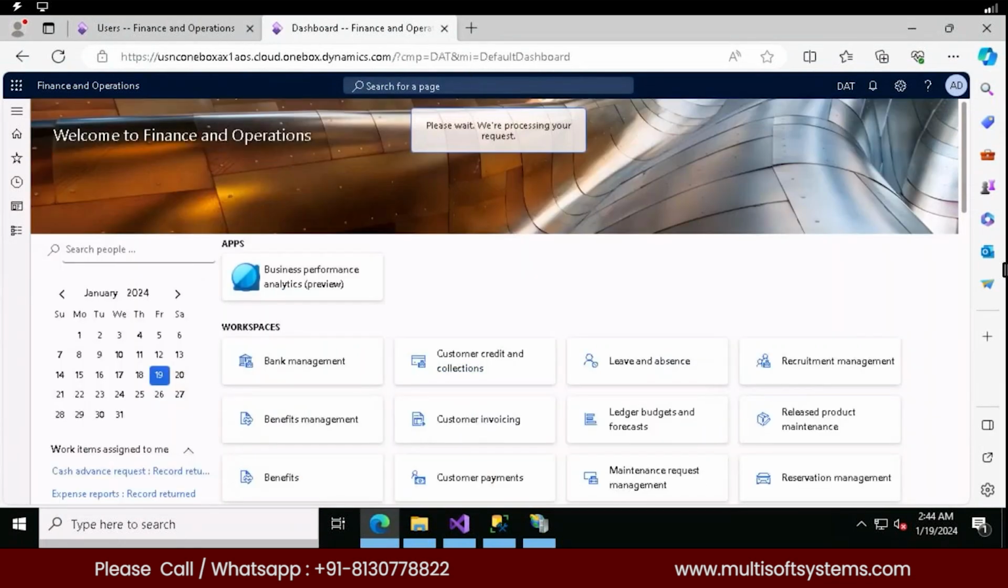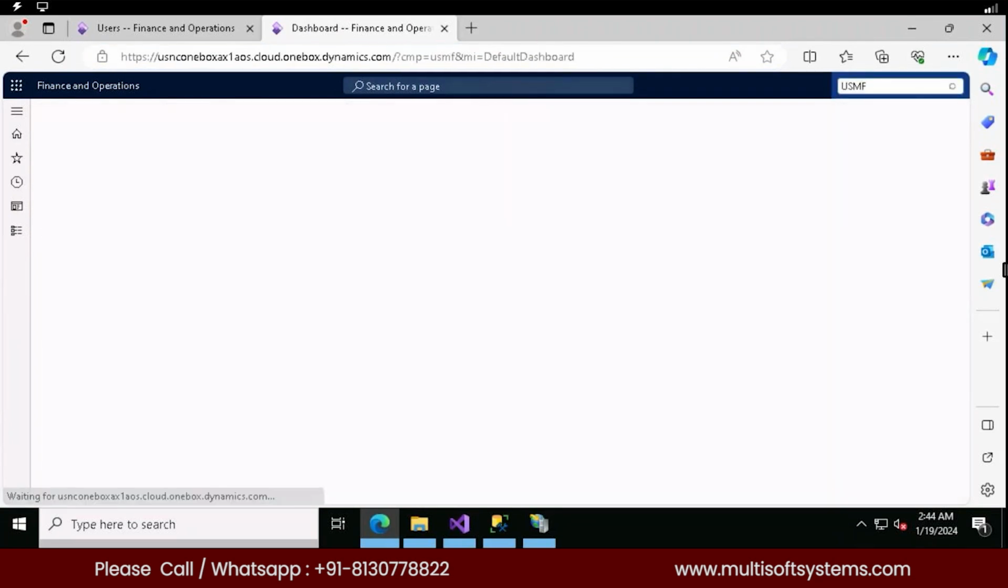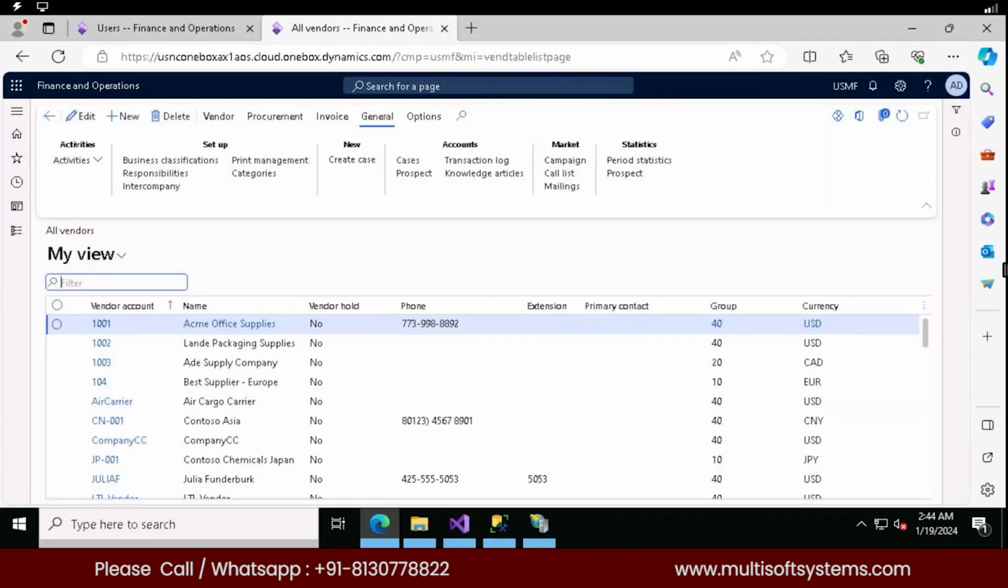So on the URL, the first portion is called the company, or the legal entities. The other term is legal entities. So in dev environments, you will have USMF and DAT legal entities and other legal entities. But if it is a client's or customer's application, you will see their own domain name over here, the company registered name over here. Okay, all the data that you're entering will primarily save in two ways.